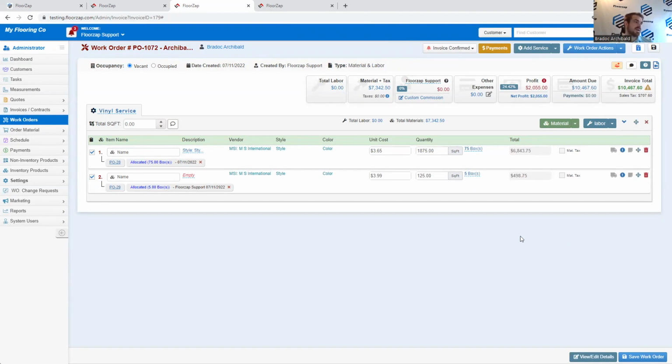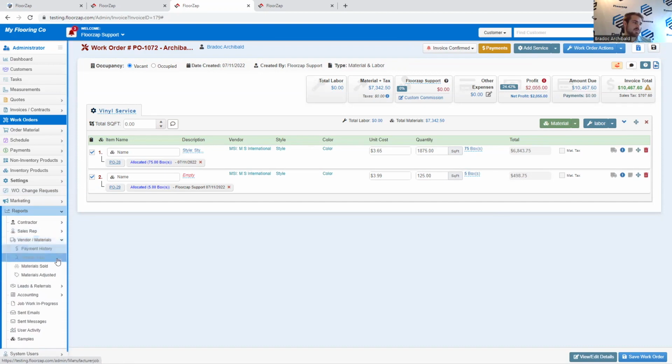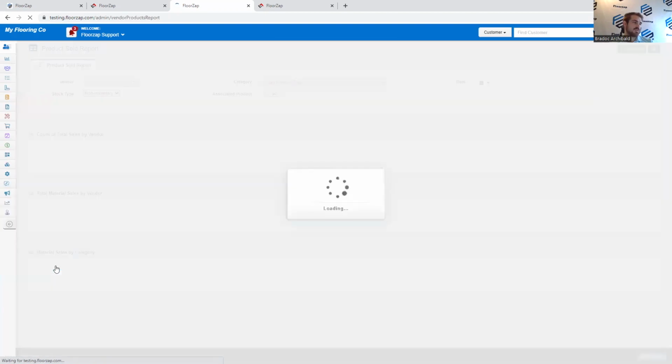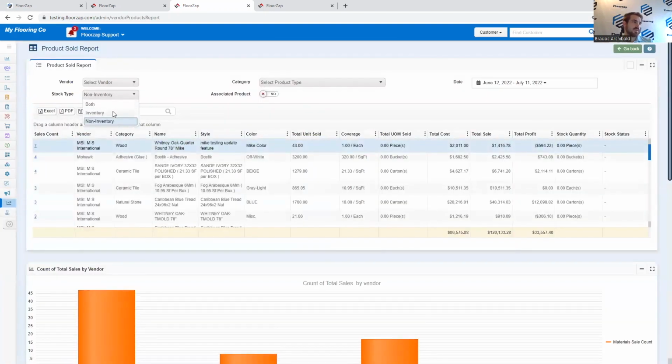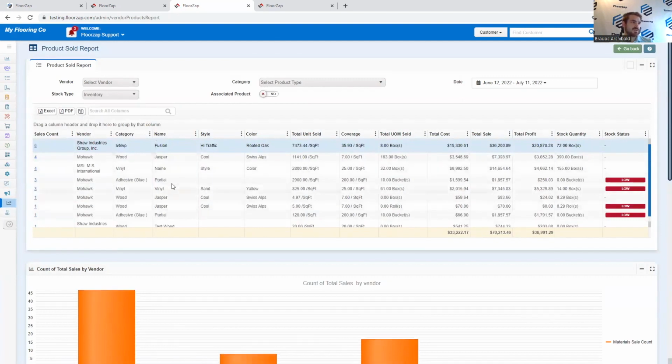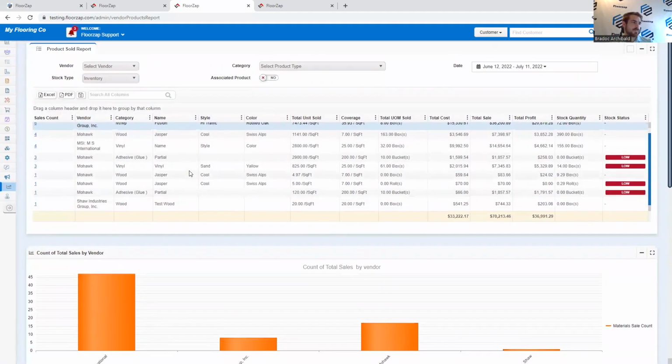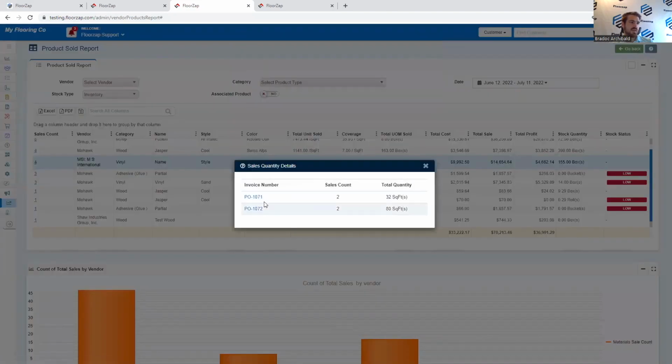Now, if you're wondering how do I tell what invoices that product's in, the best way to do that is actually in the reports, vendors, and materials sold. You can sort by inventory products, and you can select the product here, click it, and choose, and it shows you which jobs it's in.